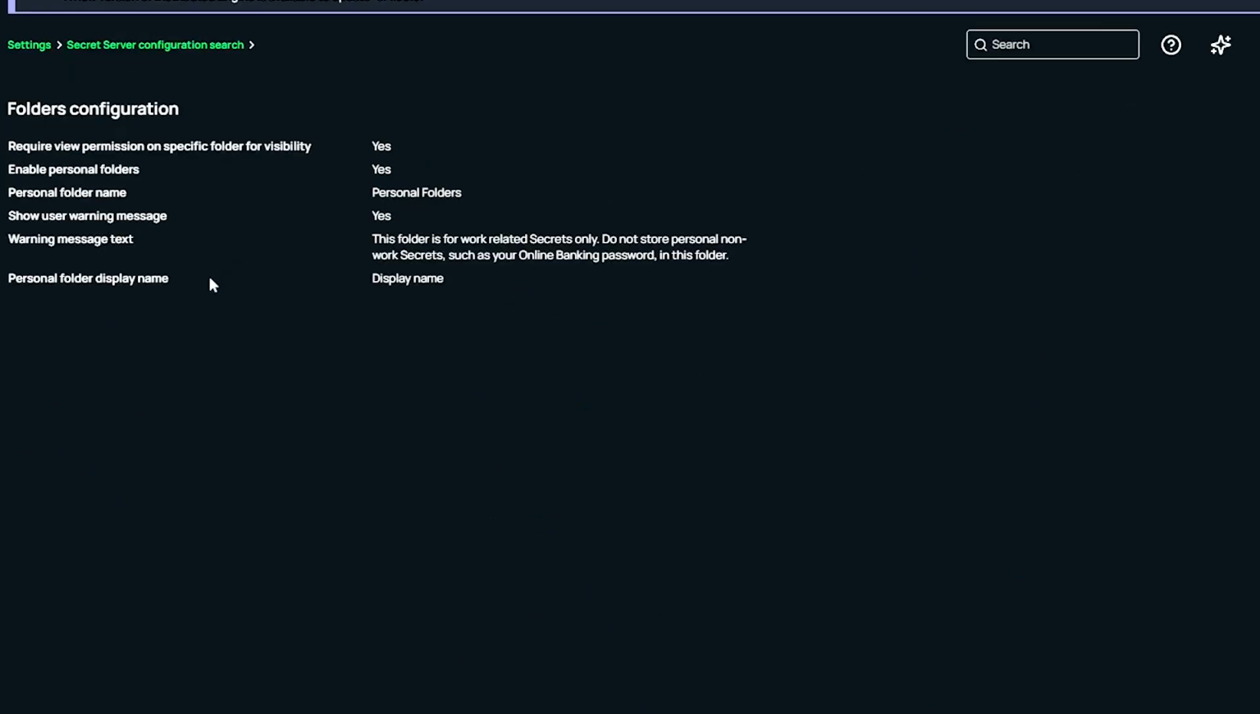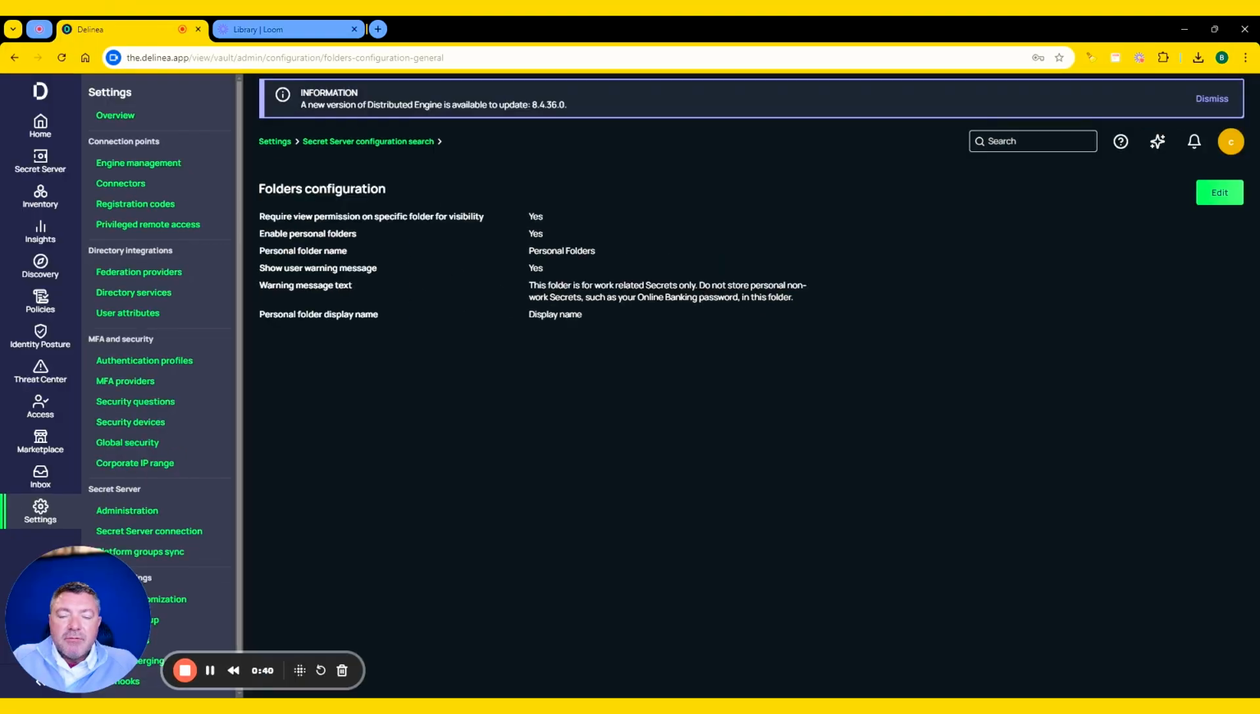And we can see here that these folder settings have a couple of configurations that we can pull from. So we can see the view permissions required for visibility. We can also see that we can enable the personal folders. This is where we do this, and we can make that available for users within the system. And we can have our various configurations with those personal folders.